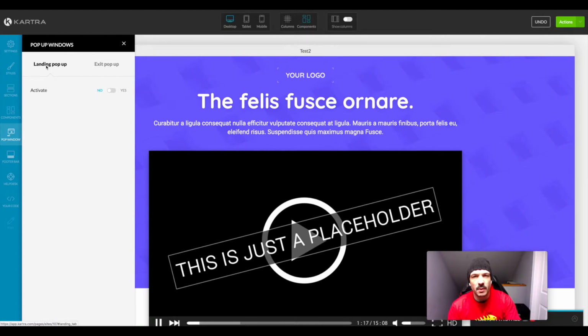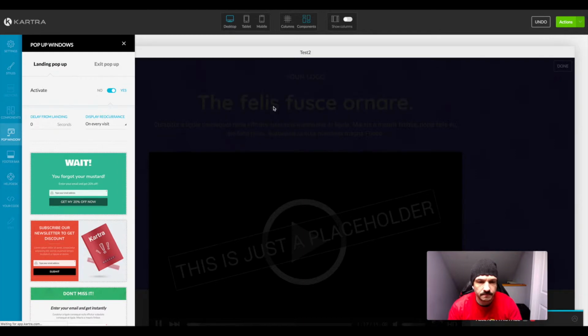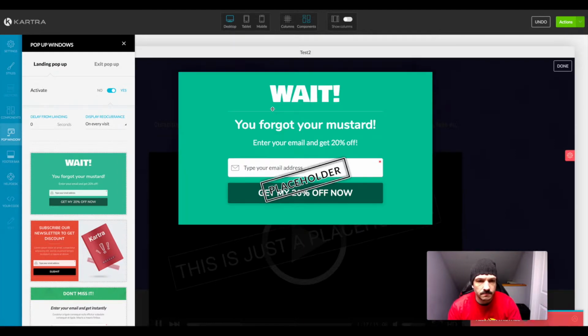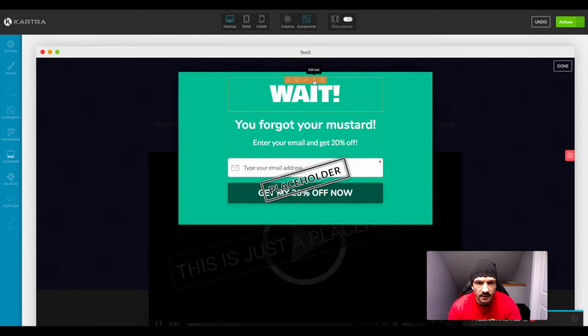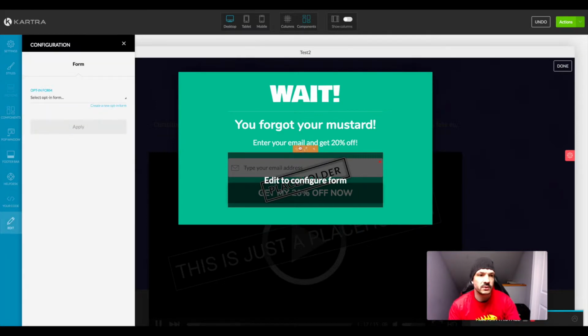Obviously, a lot of mobile browsers now kind of block pop-ups or frown upon them, but you can still use them for websites, on desktop. So if you want to have that, you'd click yes, and then you literally just drag and drop it, and then you can edit whatever text you want. And again, this is where you can select the form that you need to add into it.